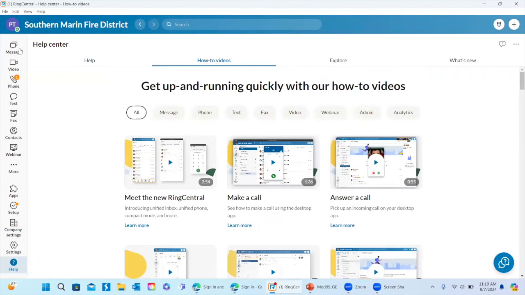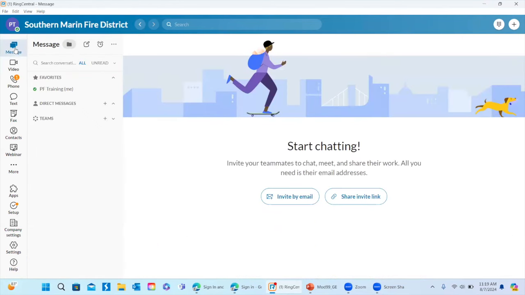So let's start back up here. I'm going to click this messages button. Okay, so if you want to send a message to a coworker or coworkers, you can click on the messages. And then you see it says here, start chatting. So you can invite your teammates to chat, meet, and all you need is their email address. So you can either invite by email or invite by a shared link.